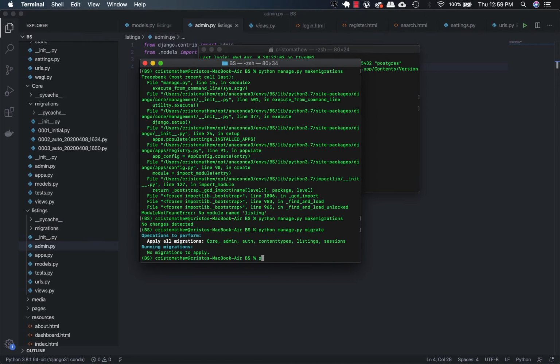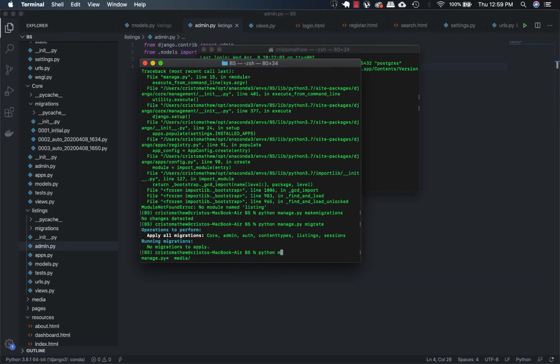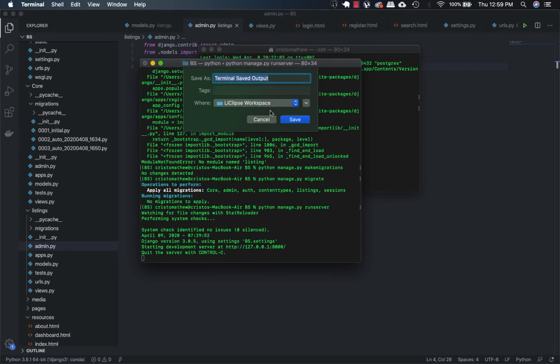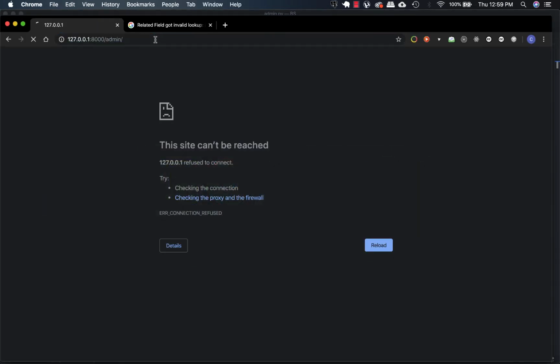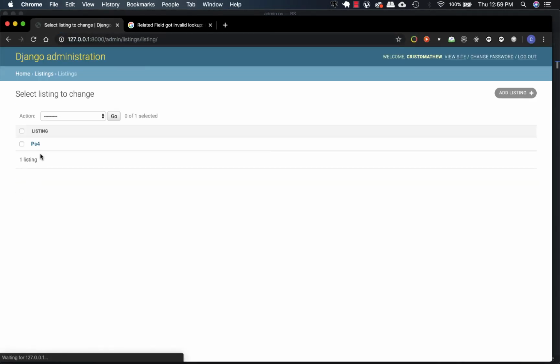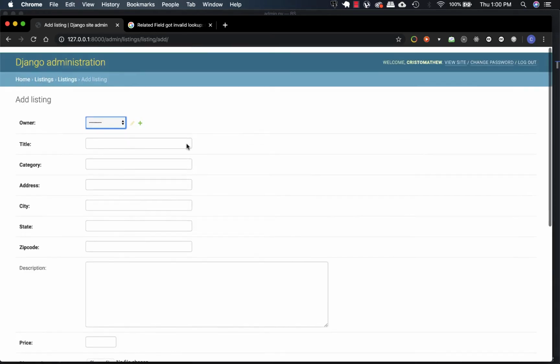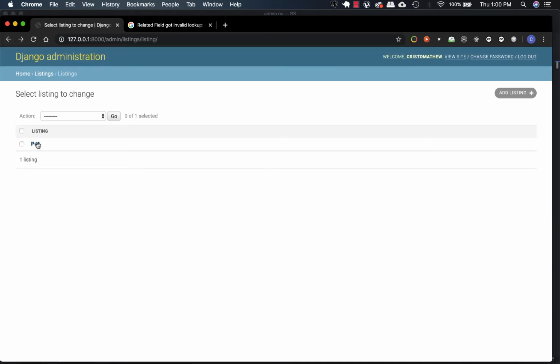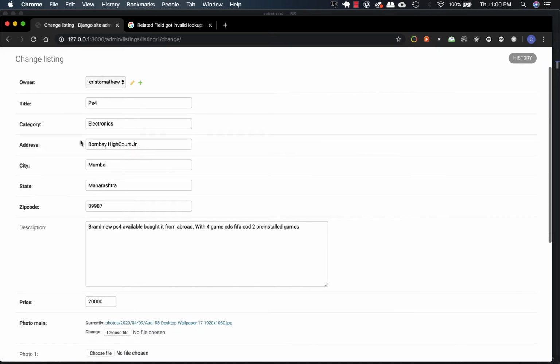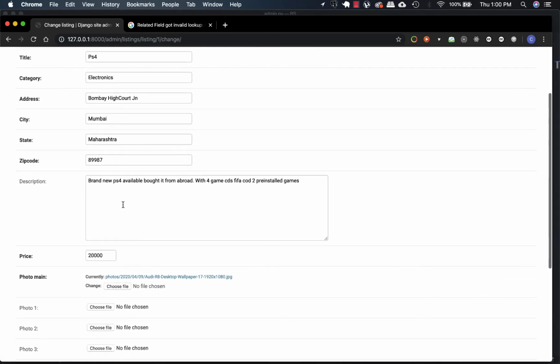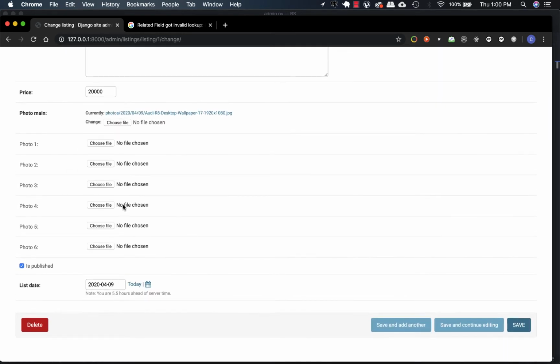So I'll just run my server. So python manage.py runserver. Open it up. Yep, our listings is there. PS4, I had already added a listing. You just have to click add listing and fill this up. I already added a listing, PS4, and you can see what I filled up: Electronics, Bombay High Court Junction, Mumbai, Maharashtra. And I was checking if it's working because of my last video.